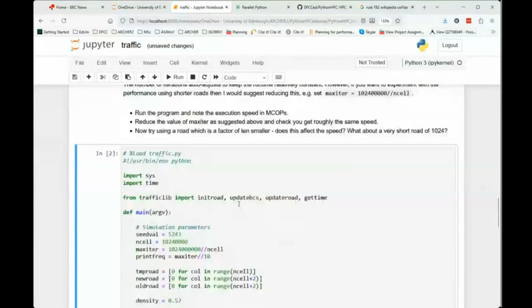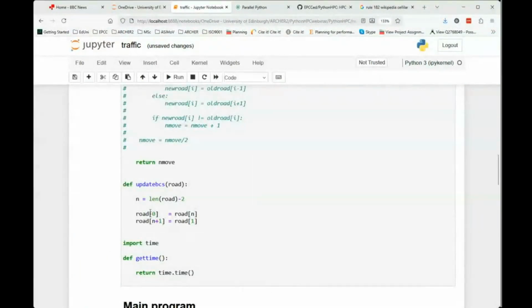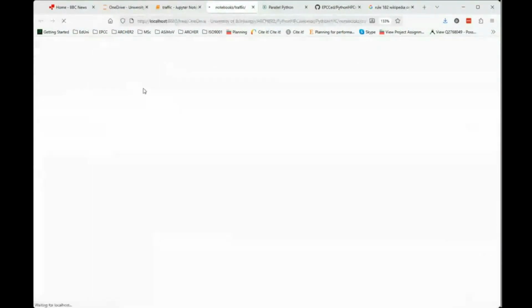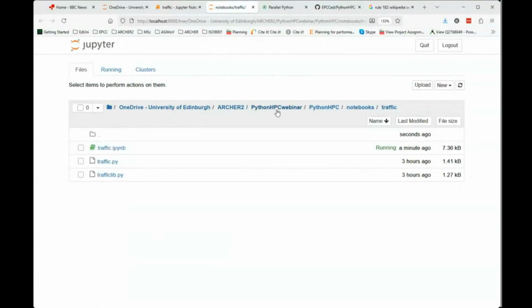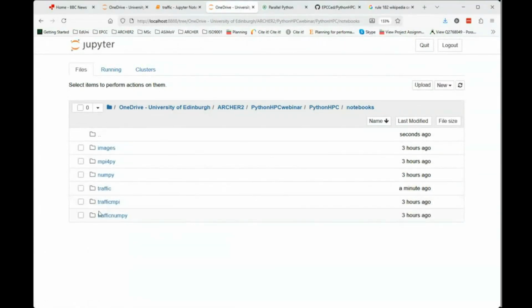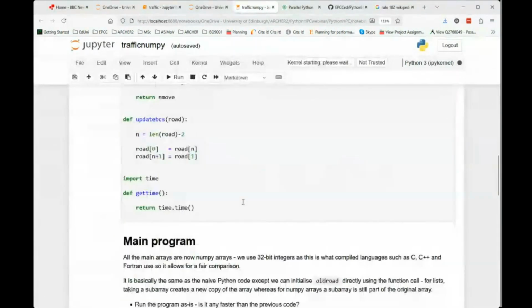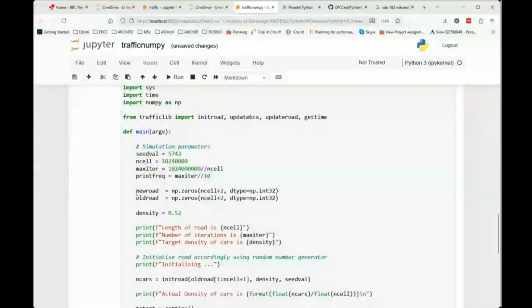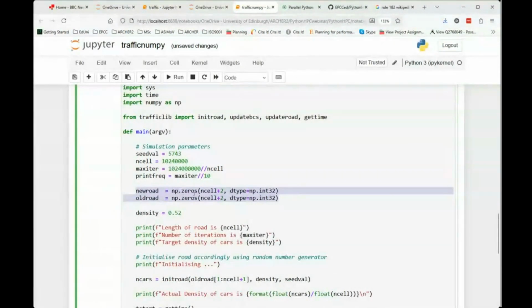So the first thing we're going to do is recognize that Python operating on arrays with Python loops is unbelievably, spectacularly, incredibly slow. So if we look at the better one, you'll see here that there is also a traffic numpy. And if you look at this, the main program is almost the same, except the arrays are declared as numpy arrays. So we have this np.zeros. Now, I'm declaring the array to be integers.